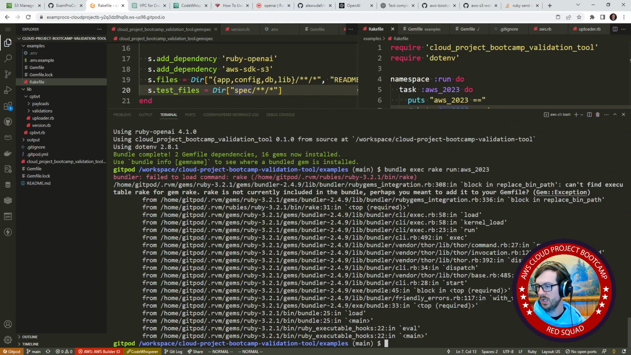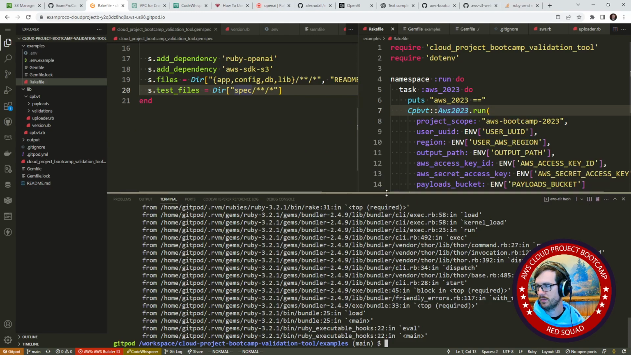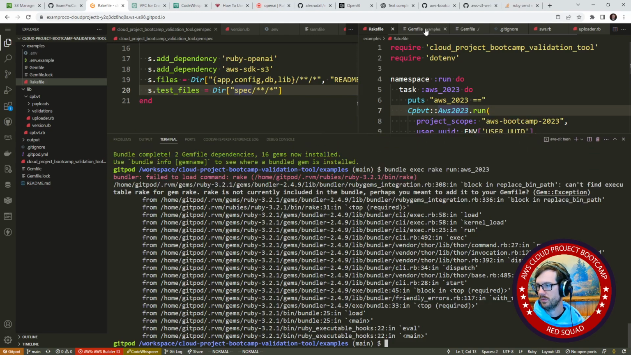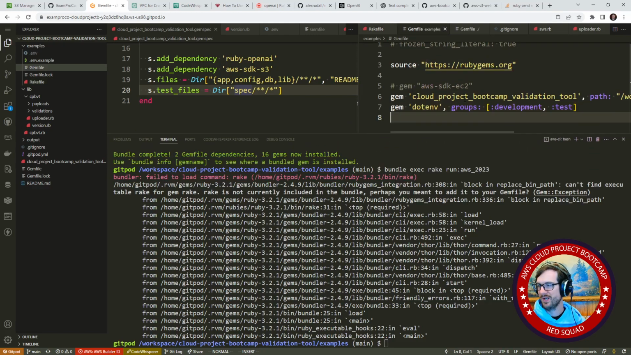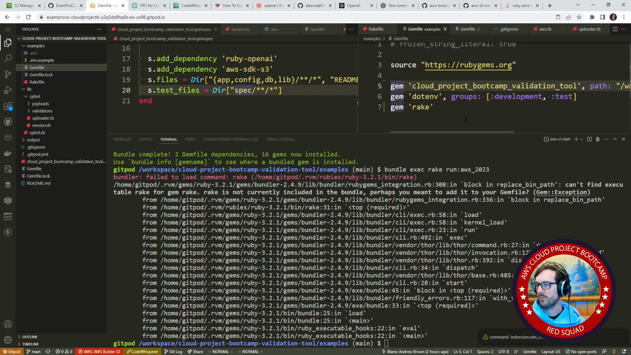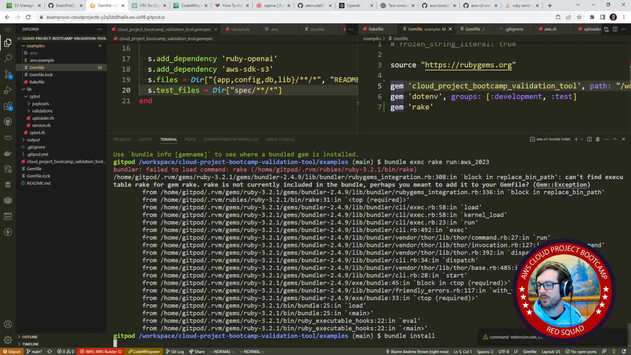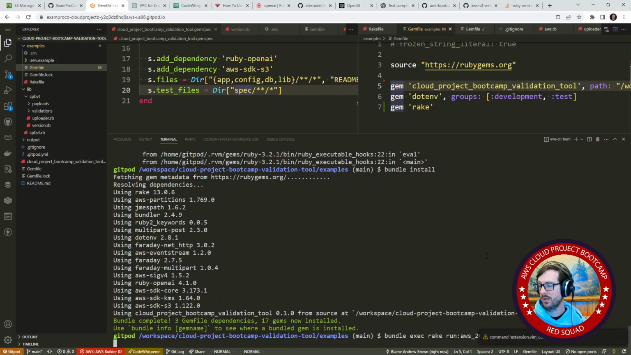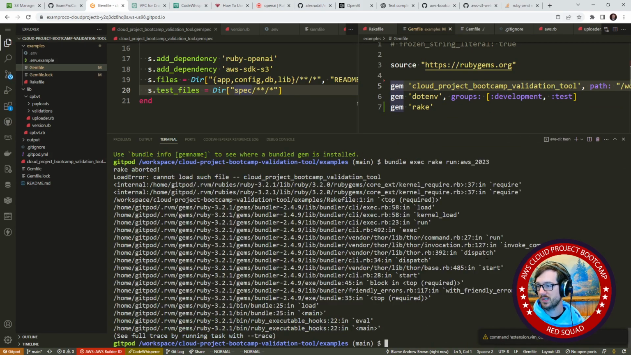It's not currently in the bundle. Perhaps you added it to your gem file. Oh, it's not there either. Okay, so we'll go gem, and then we'll do rake here. And then we'll go ahead and hit up. I think I can do this in this manner, and we'll run that. It says cannot load Cloud Project Bootcamp validation tool.